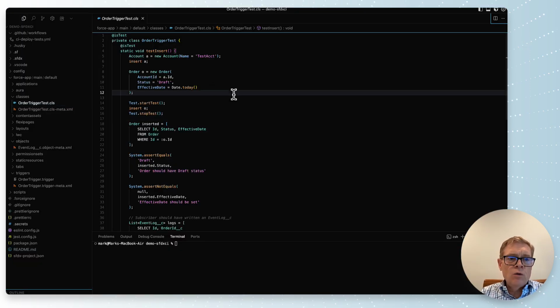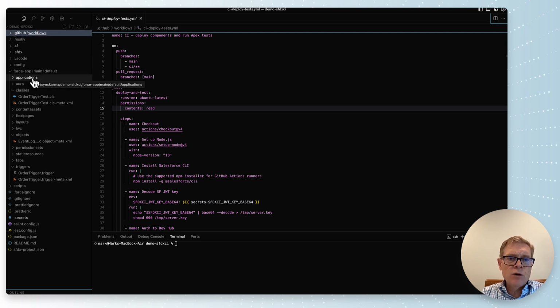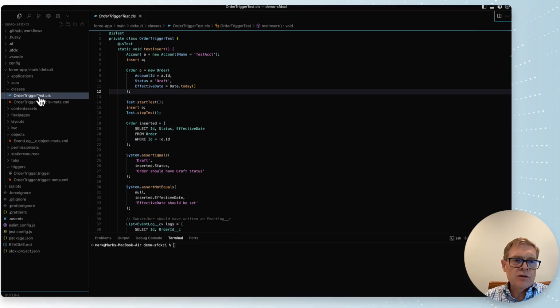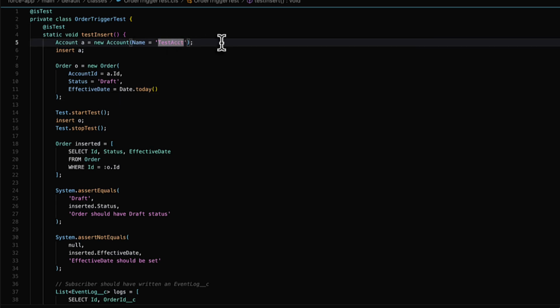So now we're going to see how we run this workflow. And I'm back in my project in VS Code. You can see the deployment and test script that we were just looking at in GitHub is here locally. It's checked in as part of the project. And that is set up to run every time we make a commit. So we'll go change something and then commit it and watch it run. Let me just go in here, change something in the trigger. Instead of test account, we'll call this test account 01.